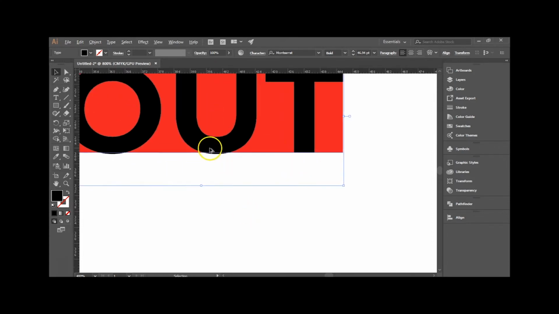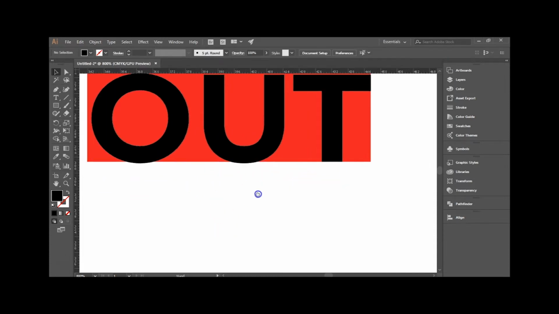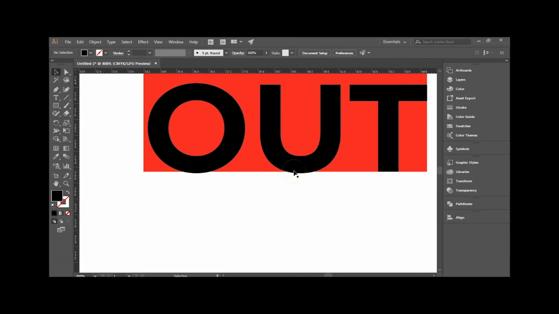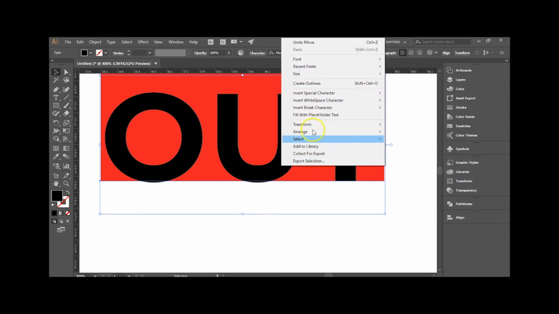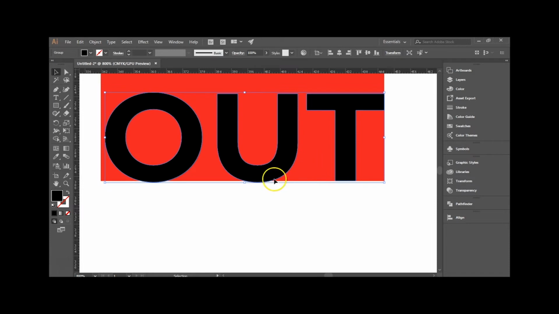Now, you see here the T is aligned, but the O and U is not aligned. Okay, I don't want to go into detail on text actually. But for now what you can do, just right click and create outline. What this does, this will convert this into an outline. Now you cannot change the font, you cannot type the text. This is now a shape like this red rectangle.